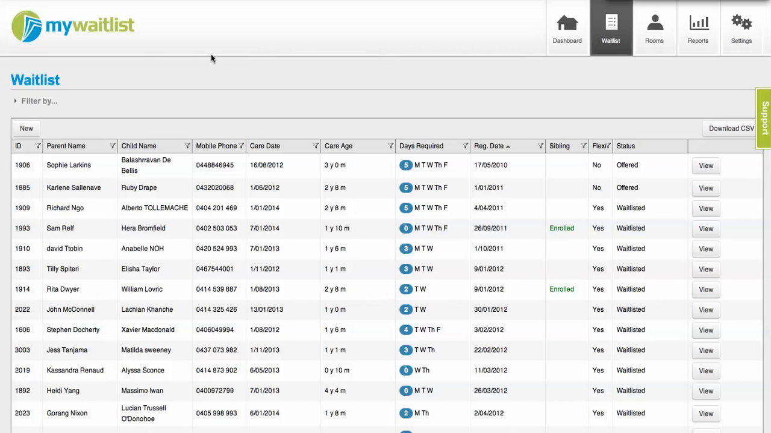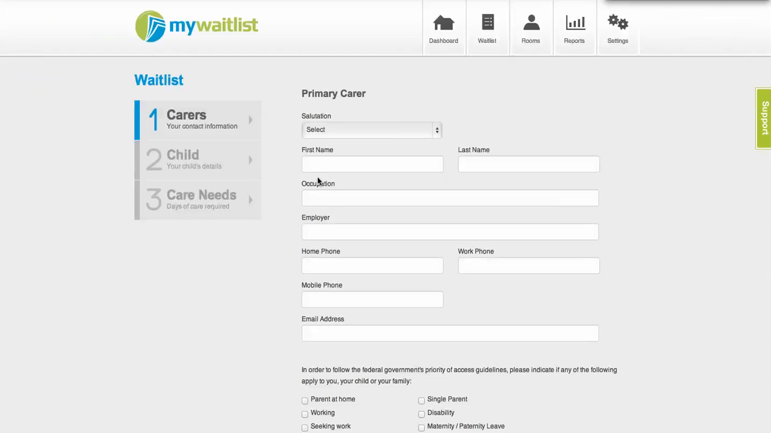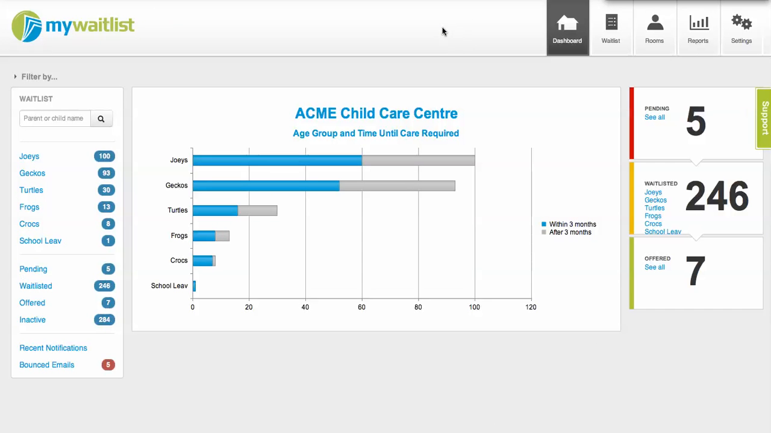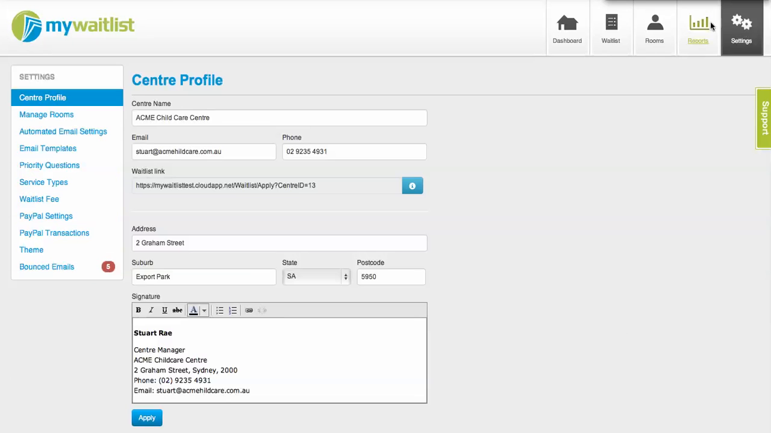One thing to mention is if you like to, you can add your own paper waitlist to the system manually by clicking on New here and entering them. Ideally, the parents have an email address, and you've captured the email address on your paper waitlists if you have them, and you can send them the link, and they can enter the information themselves, which makes life a bit easier for you.